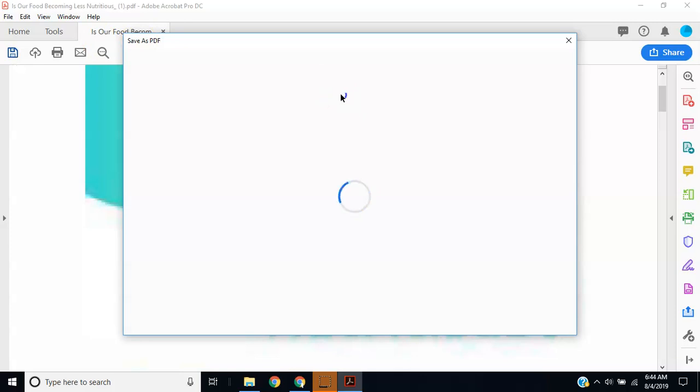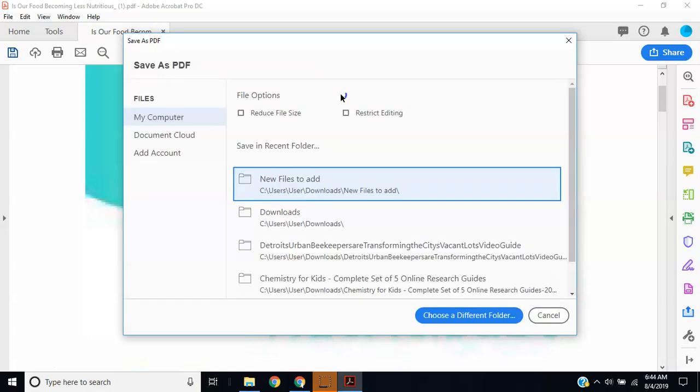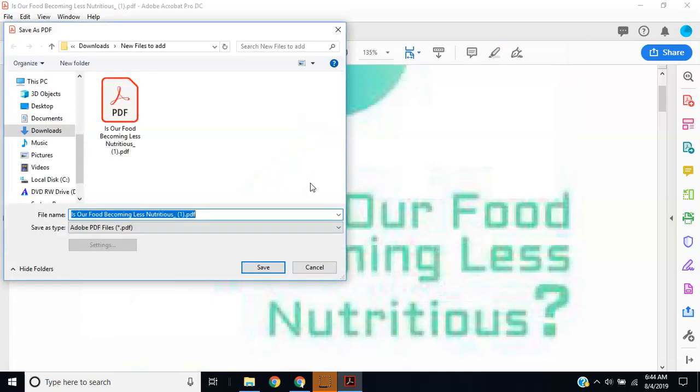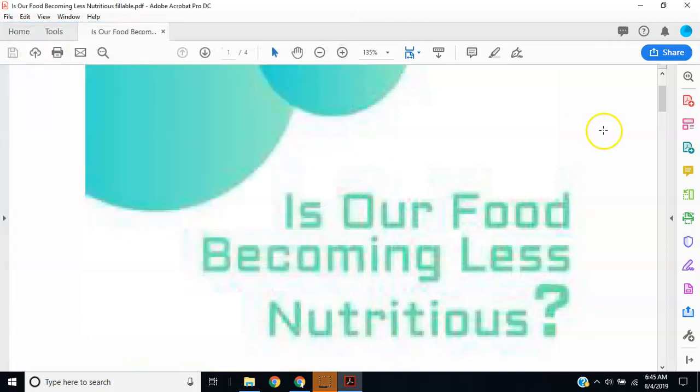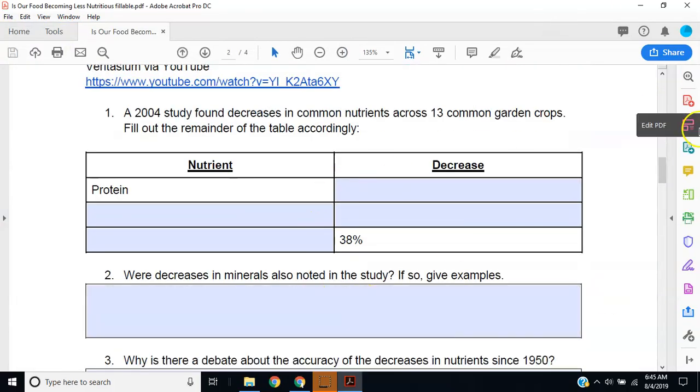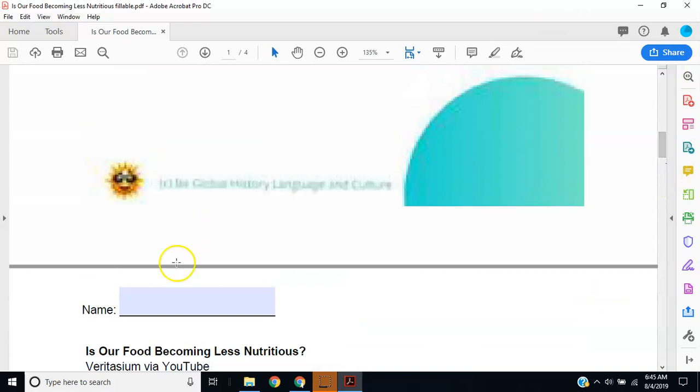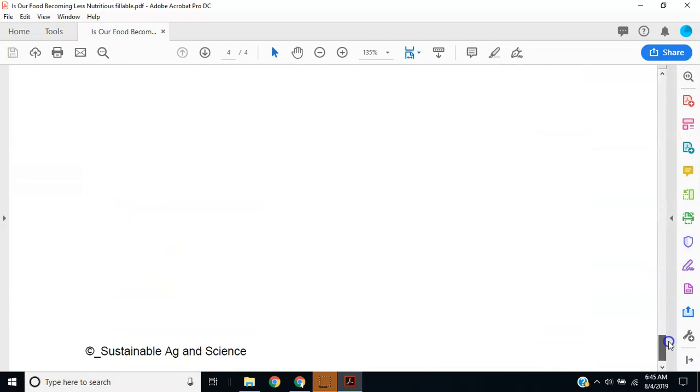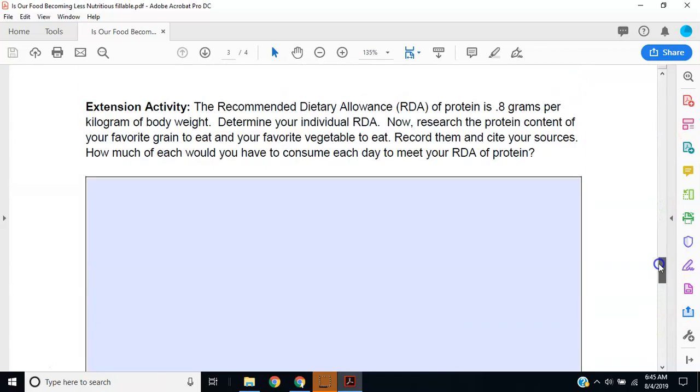And then when I rename it, it will become "Is Our Food Becoming Less Nutritious, Fillable." And that way, you can share your document with your students, and it's a fillable PDF. They can put their name in it, and then once they fill it all out, they can print it and hand it in. Or they can print it to a PDF, and they can hand it in that way too.